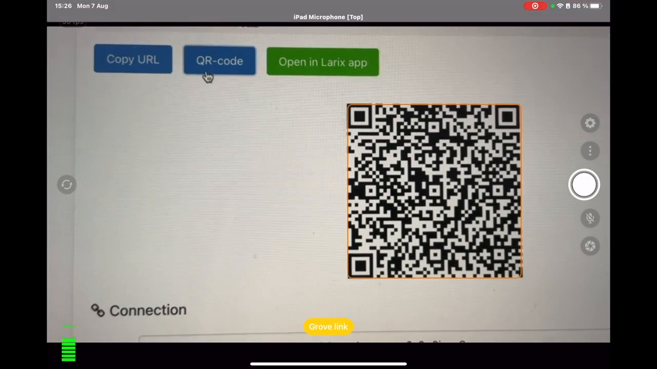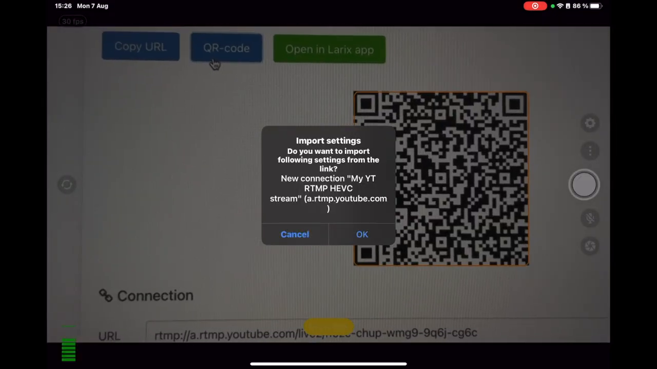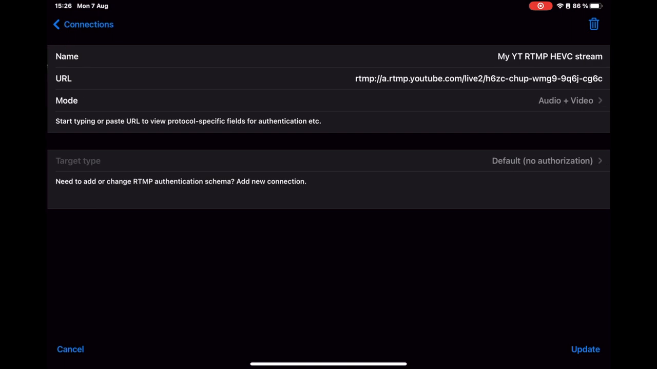Launch Larix Broadcaster for iOS and point the camera on QR. Larix recognizes the code, and voila, the connection is added. Navigate to Connections for checking.